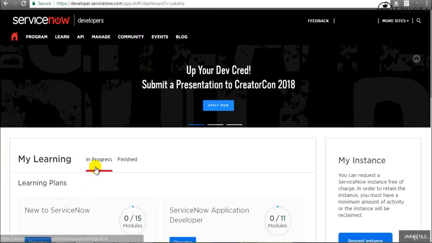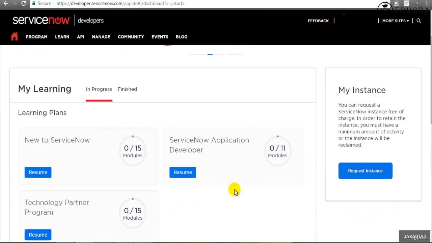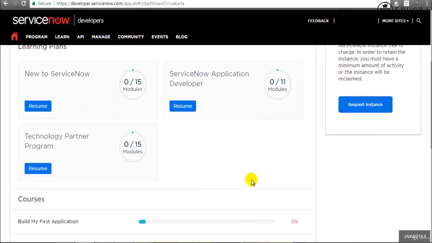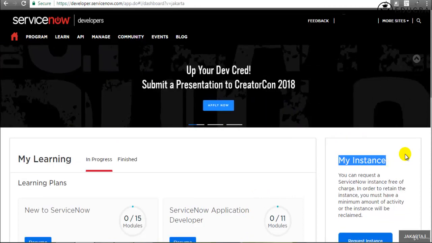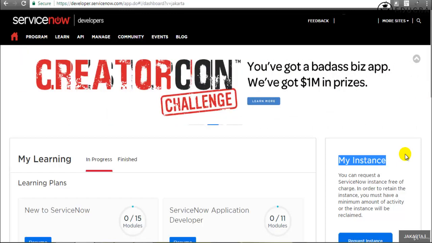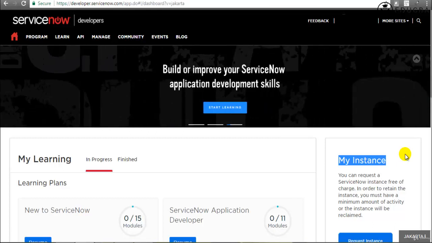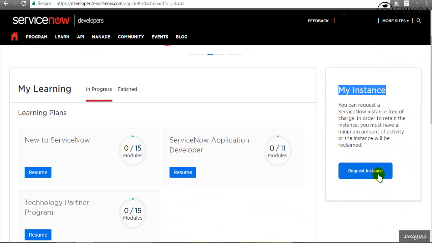As I was talking about, you can see the dashboard where it shows learning plans, how the developer application learning plan has been, how the technology partner program has been. And then here it's showing your instance. You might be hearing this word too much, but why? The reason I want to concentrate on the instances is that's where you'll understand how ServiceNow actually looks, how you can build your applications, how to manage your applications. So everything is within the ServiceNow instance. By clicking here, you can request an instance. The next thing I'm going to do is fetch an instance.